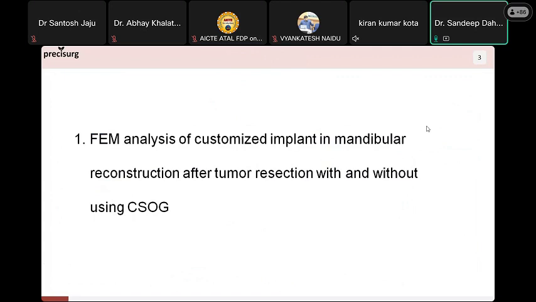Sir, there is another question from Dr. Anil Vanalkar sir. How was validation of the FEM results carried out for with CSG and without CSG?